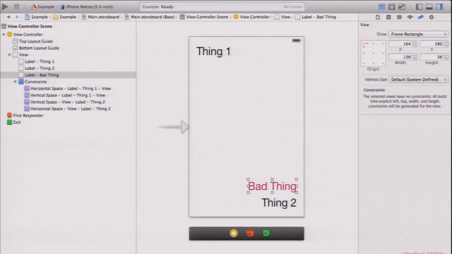You can also delete them by selecting them in the document outline and hitting delete. Okay? So now I have bad thing, but where it is there, it's not tied to thing 2. If I were to go landscape right now, it would not stick with thing 2 because there's no constraint that ties it to thing 2. Okay? So let's put a constraint.